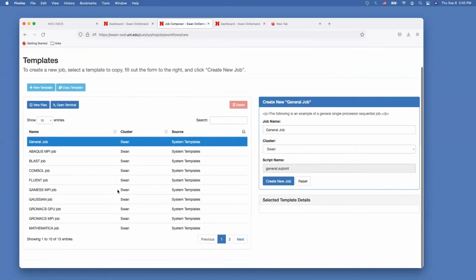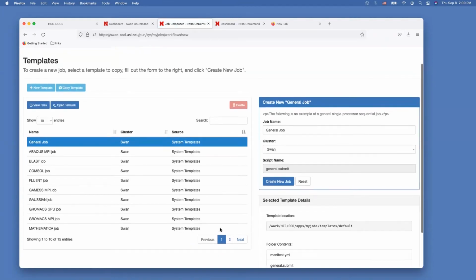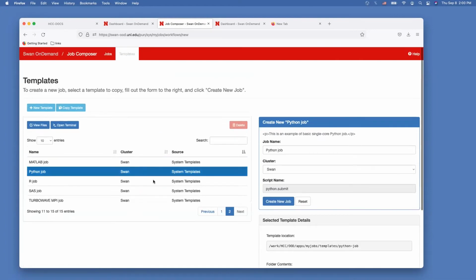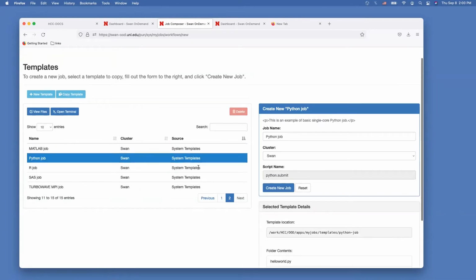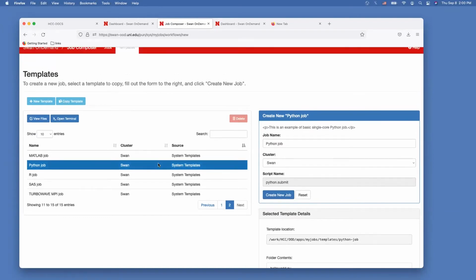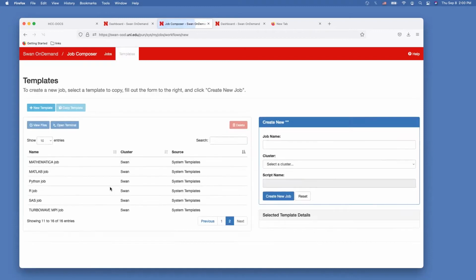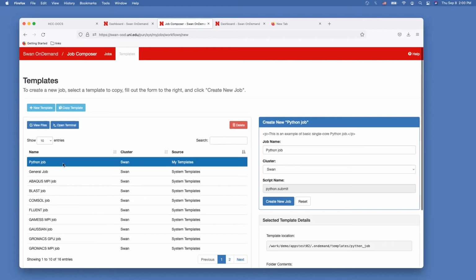This will list the jobs we already have templates for. So let's select the Python job. If we just create a new job, it will run as it is. But since we want to modify this job, we can copy the template by clicking on copy template. This just tells us where the job is located. We can just click on save and move forward. So we will see now that the Python job is shown here as my templates.